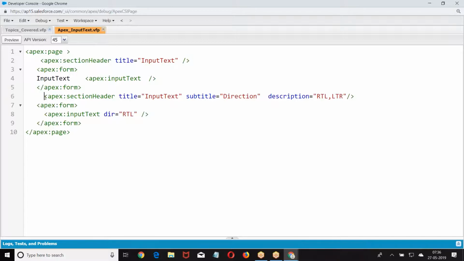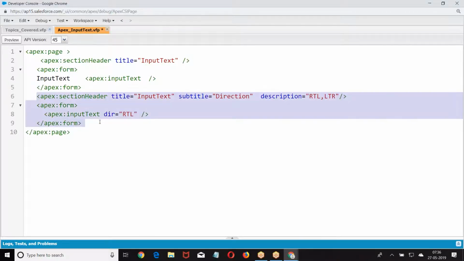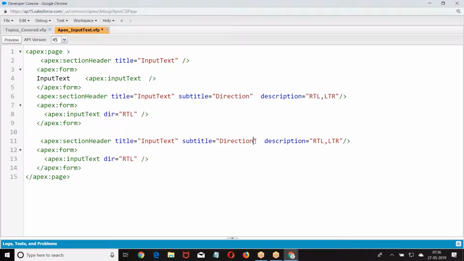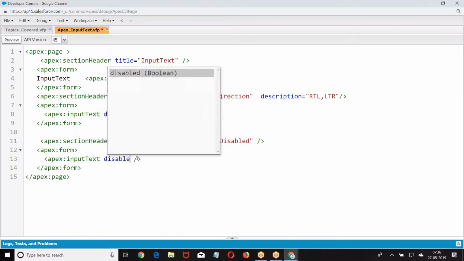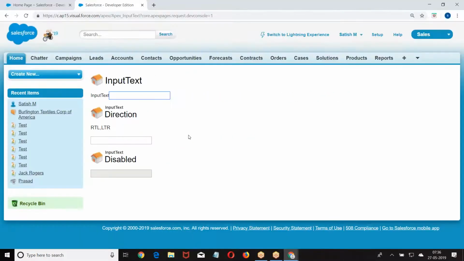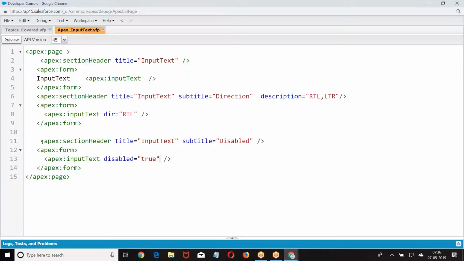The next we have disable. The moment I say disable equal to true, what will happen? Input text is visible to you, but it is in the disable mode. You can see the box, but it is in the disable mode.